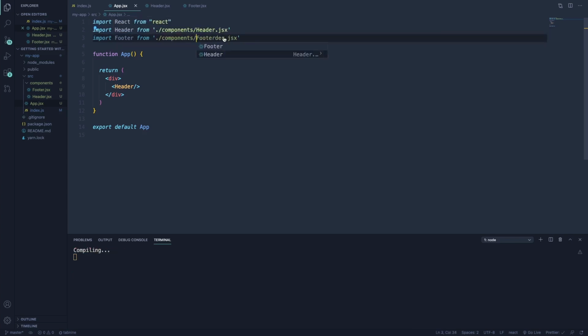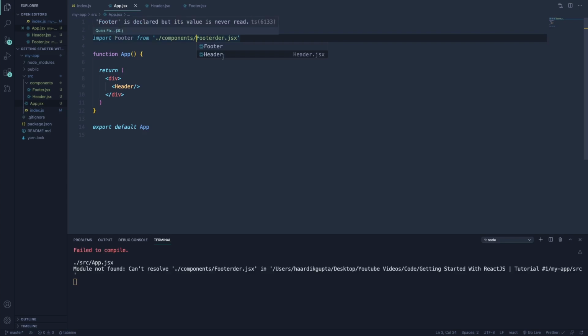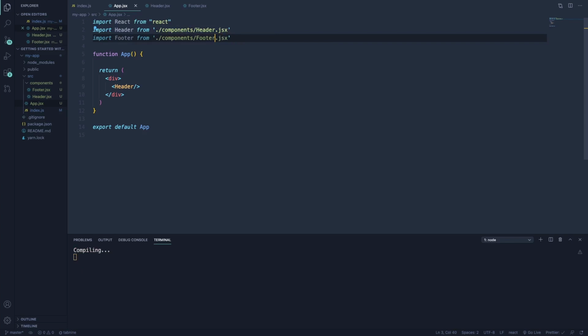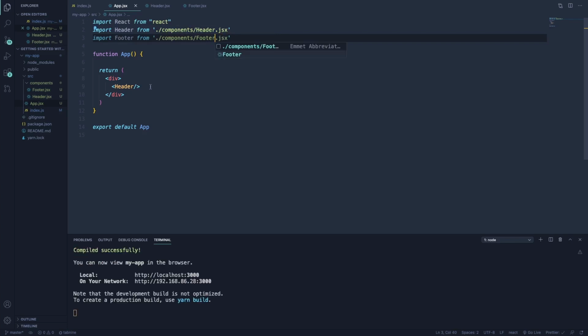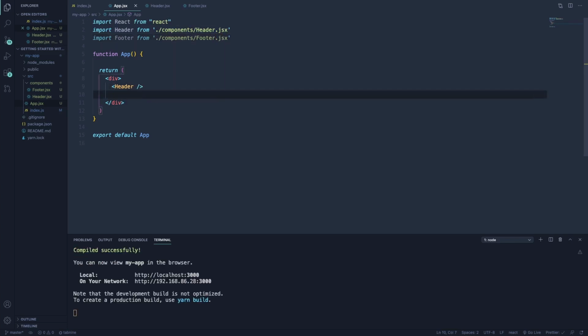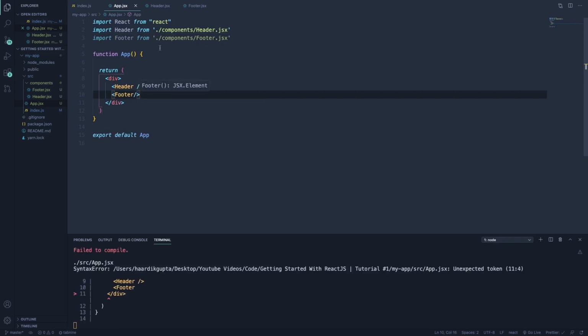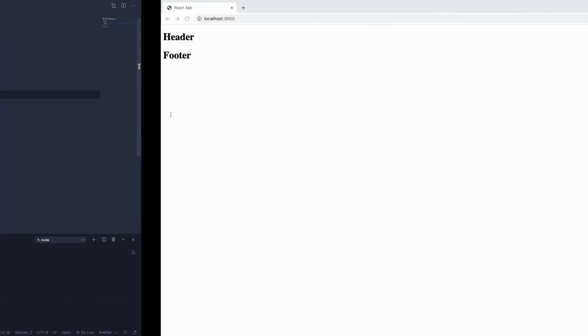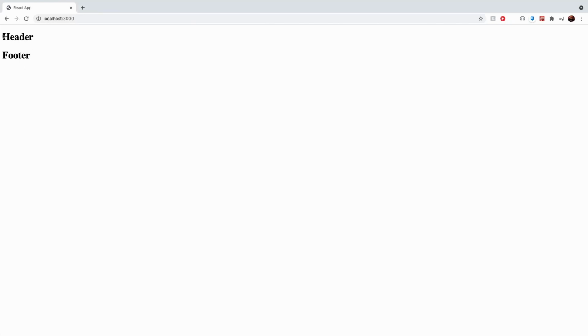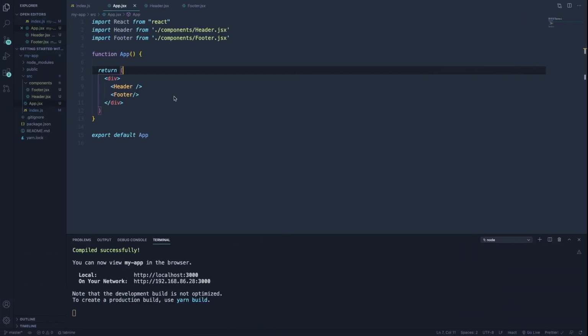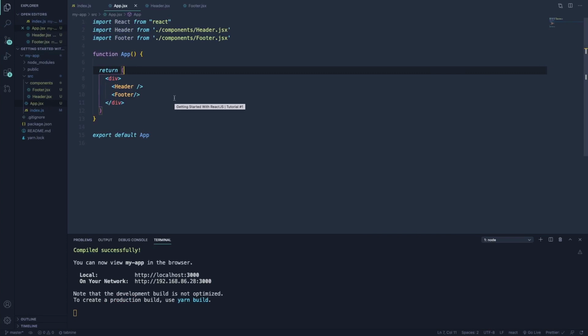So we have our footer here. Yeah, there we go. And now what we need to do is just render this out onto the page. So we'll do that. Footer and self-close. So there we go. Now we have our footer component, and if we go on our page, there we go, header and footer. So as you can see, that's working out perfectly. We're importing these components and we're displaying them onto the page.